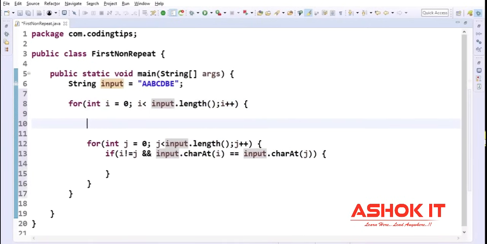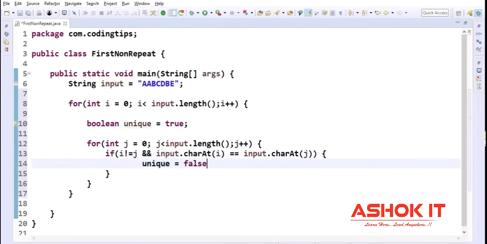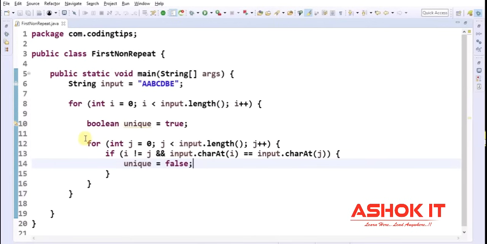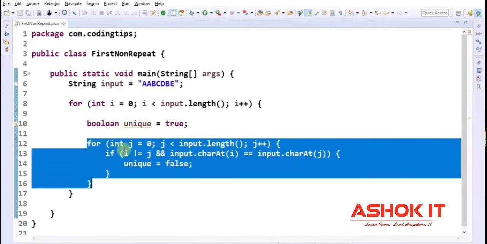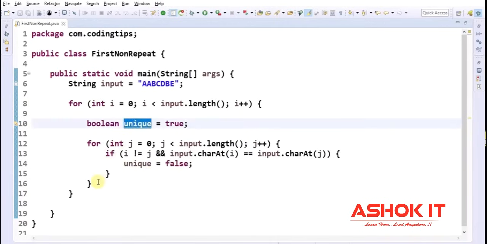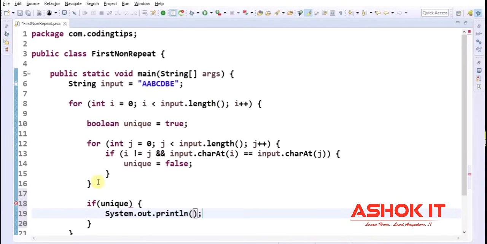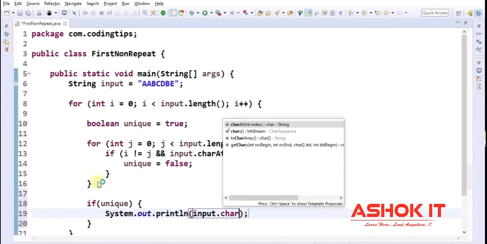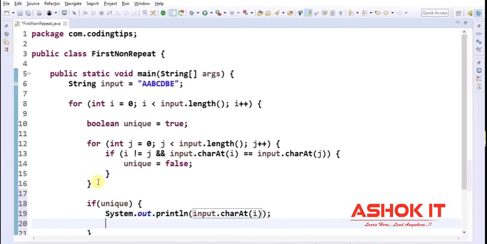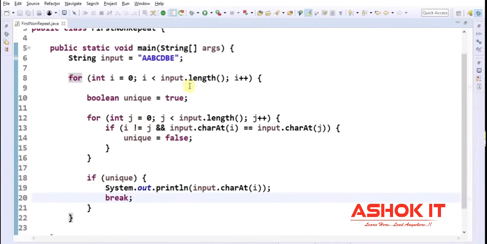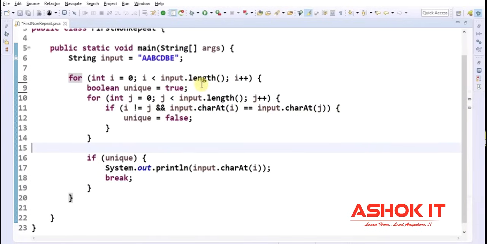For this I'm going to maintain one flag, boolean unique = true. If this condition is satisfied, I will make that flag as false. Right. Once this loop execution got completed, I will check my flag is still true or false. If it is still true, then that character is the first not repeated character. If unique, System.out.println(input.charAt(i)), based on i index position I am going to get it. After that, no need to execute our outer loop also. So I am breaking that by using break statement. So this is our logic. Observe this.